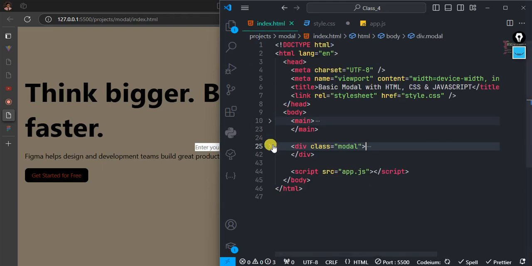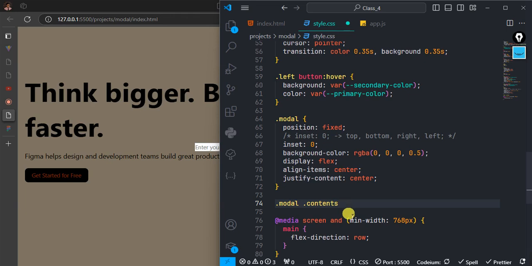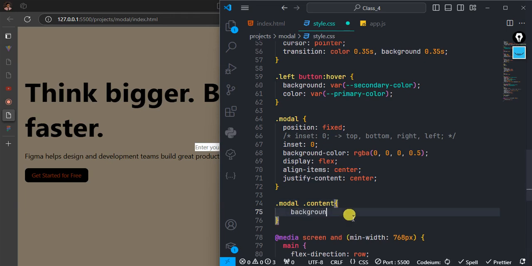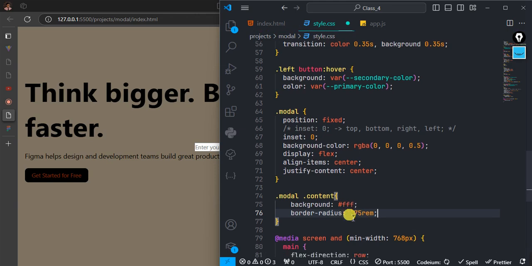So we're going to have padding of 1 rem. So save, and you see that we're going to have the background of white with border radius and the necessary padding that we need for the box, as you can see here. So we have the box. As you can see, we started having our modal.